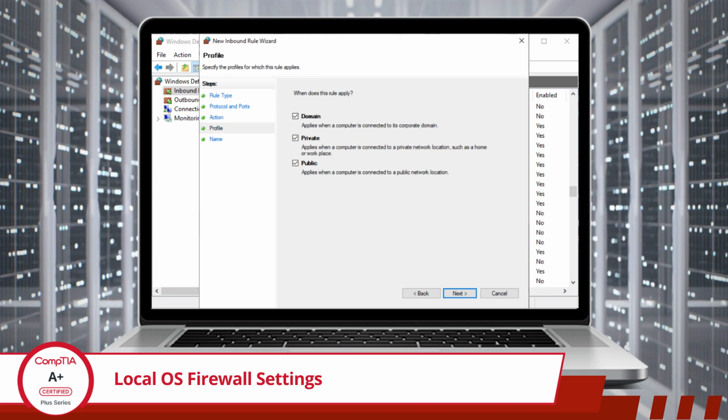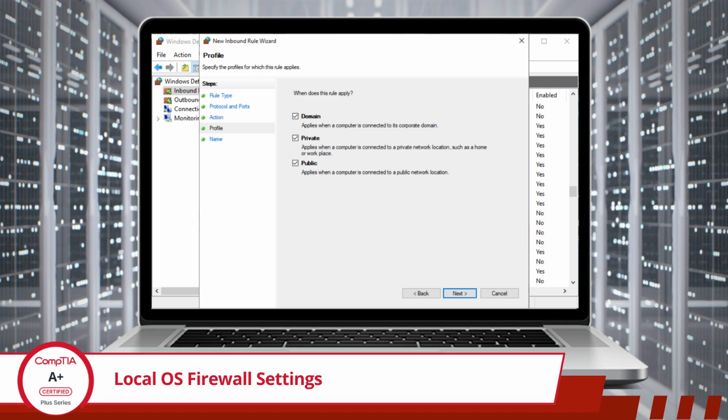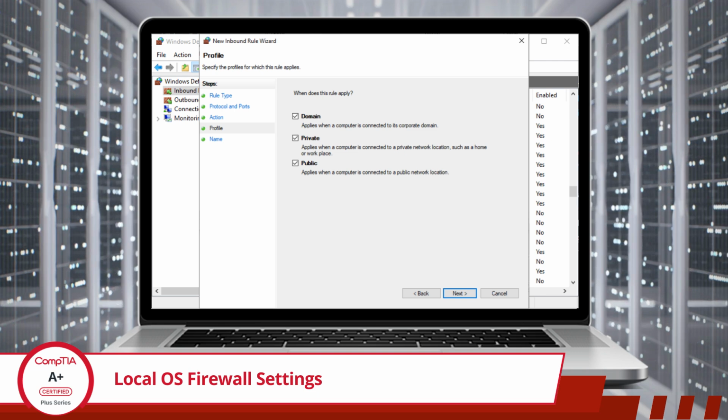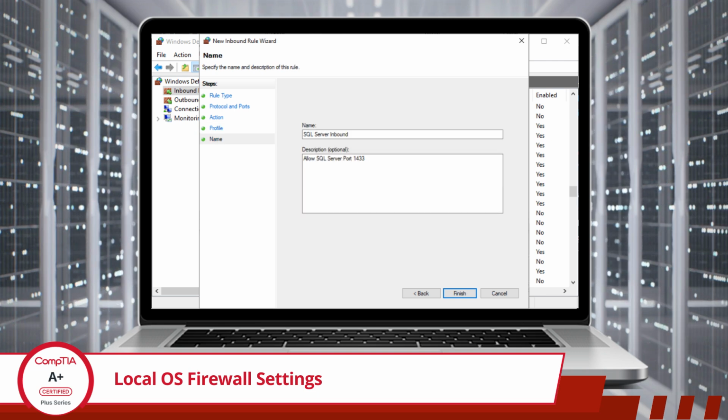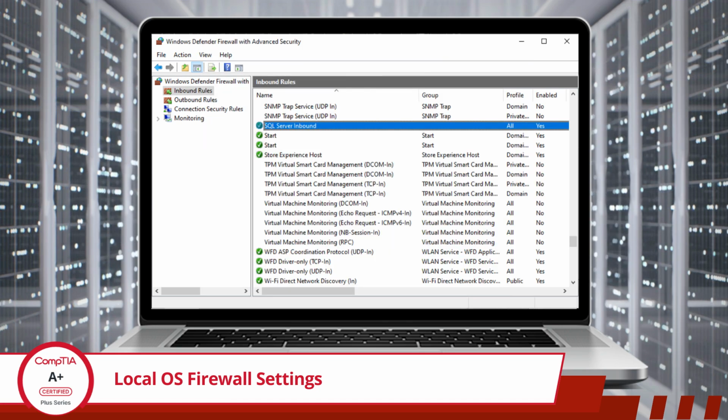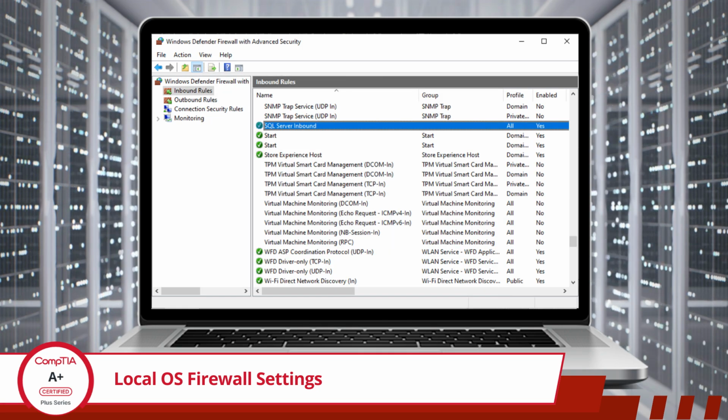Now select when the rule applies. For this example we will select all 3 profiles. Then we will click Next one more time. To wrap up, provide a name for the rule, and click Finish. You should now see your new rule listed, and the connection should be allowed.